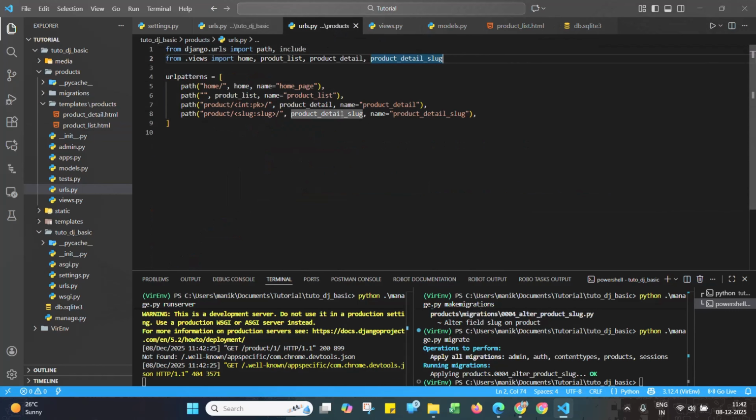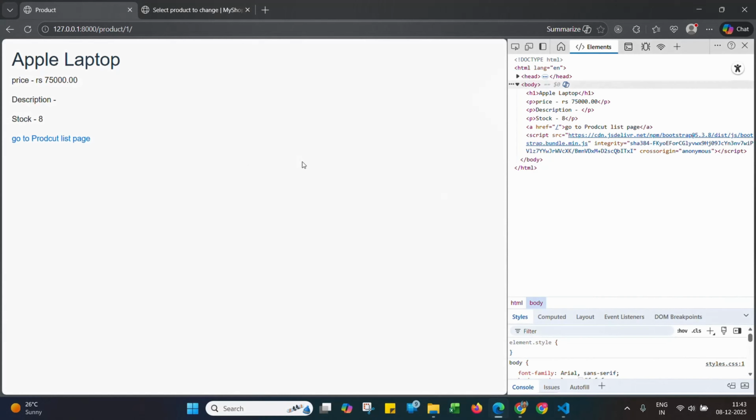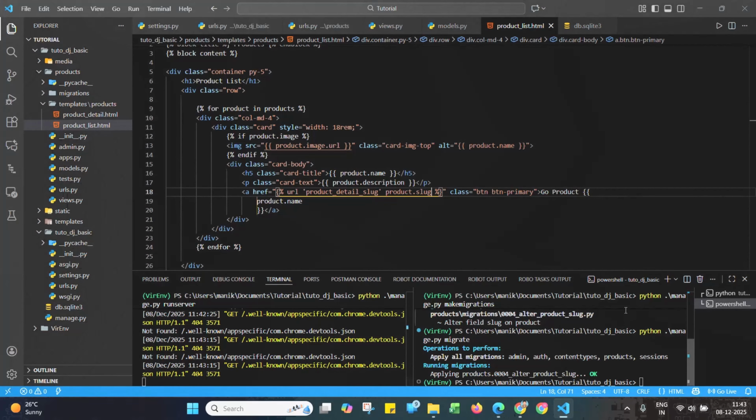To avoid any typing errors, I'll copy and paste the exact pattern we already defined in urls.py, and change the argument in the URL function from the product ID to product.slug. The link text is currently displayed in an improper format. To fix this, I'll simplify it and just use goToProduct. I'm saving and refreshing the browser.